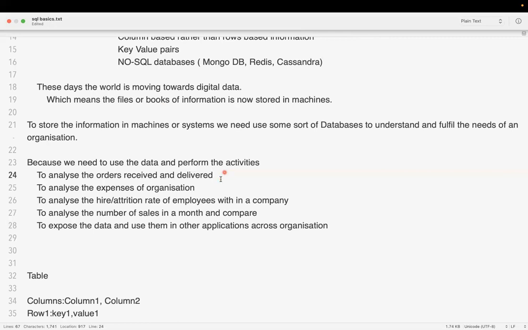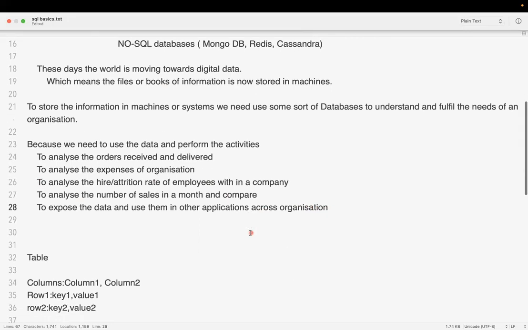And next example is like, so there is a company and that company wanted to understand how much expenses they have occurred in a month. So those kind of information can be performed by using the data that is stored in a data centers or databases. And we have another examples listed down here.